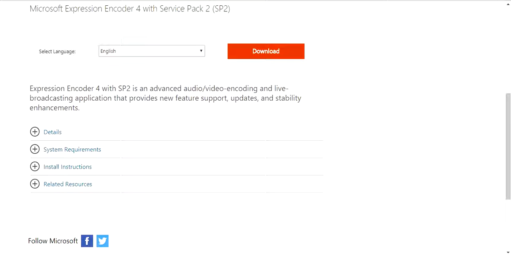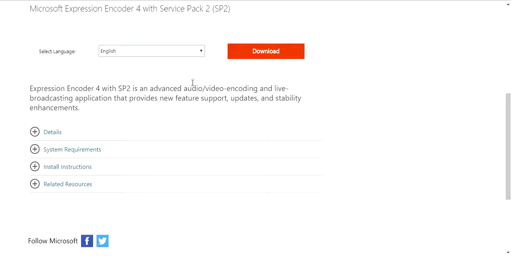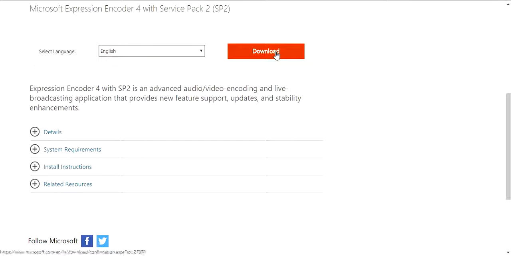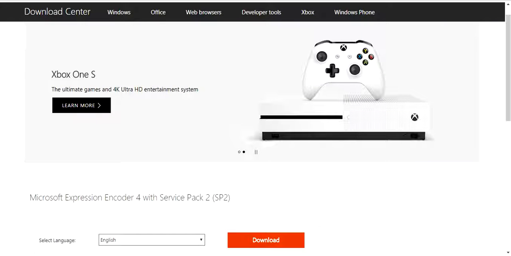Just when you click on this, a page will open, and here is the option for download. Here is the option for language, what language you want to use. Of course you are going to use English, and select it and click on the download button. Once you click download, it will start downloading, and your files will be stored on your specific location.